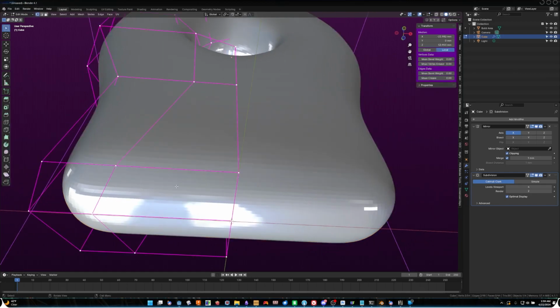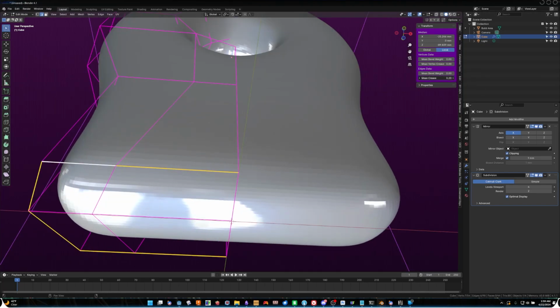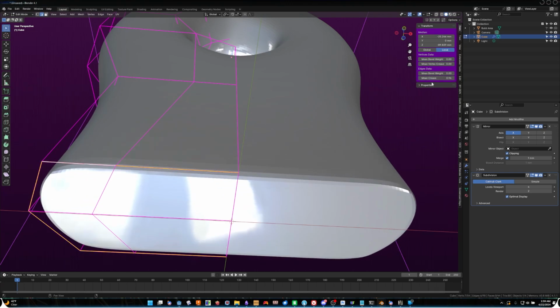But we can go ahead and make a flat bottom so we can get good bed adhesion without the need for a raft or supports. If we select these edges, and I can do that just by holding Alt and clicking each edge group while holding Shift as well, then I can increase the mean crease in the edge data parameter.